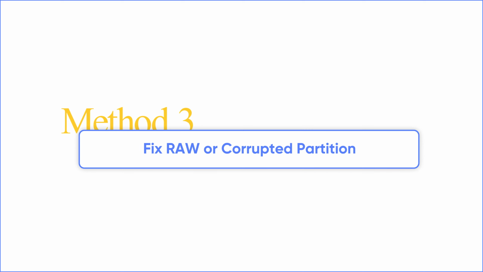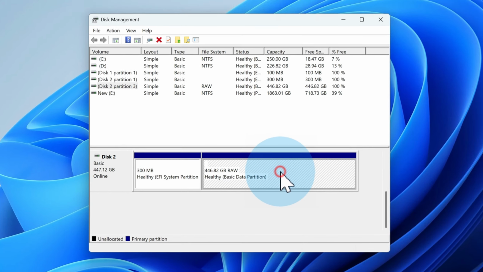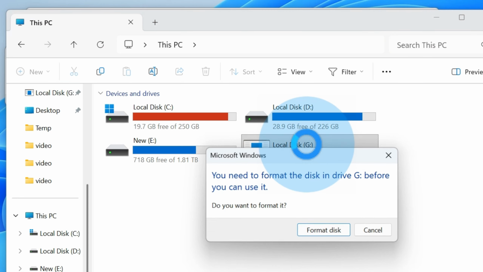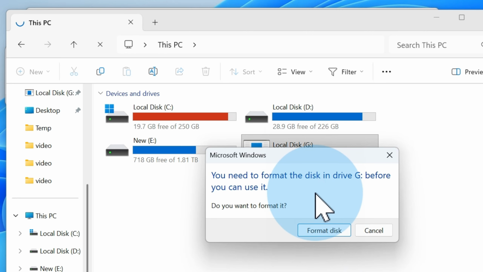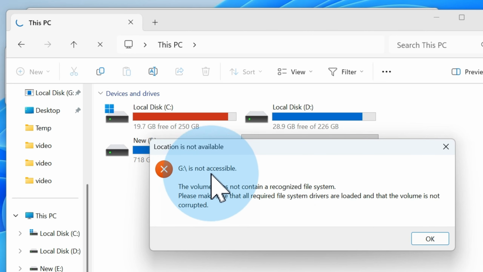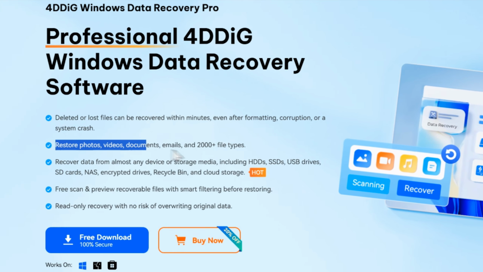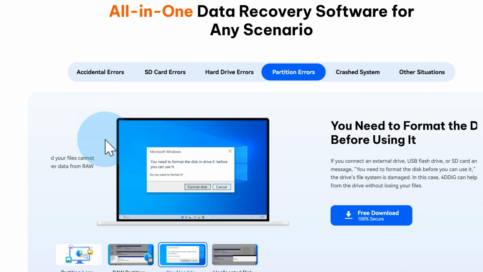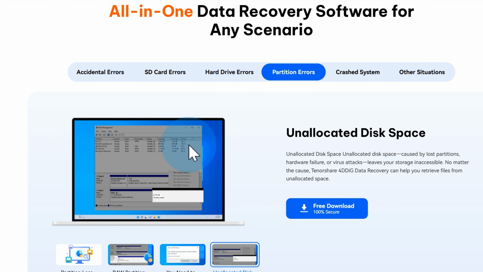Method 3. Fix raw or corrupted partition. If your drive still does not respond or shows as raw, then the issue is likely file system corruption. At this point, Windows may prompt you to format the drive, but you should not do that immediately. The safest approach is to first recover your files. You can use Tenorshare 4DDiG to scan the drive, detect lost or inaccessible partitions, and recover your data even when Windows cannot read the file system.